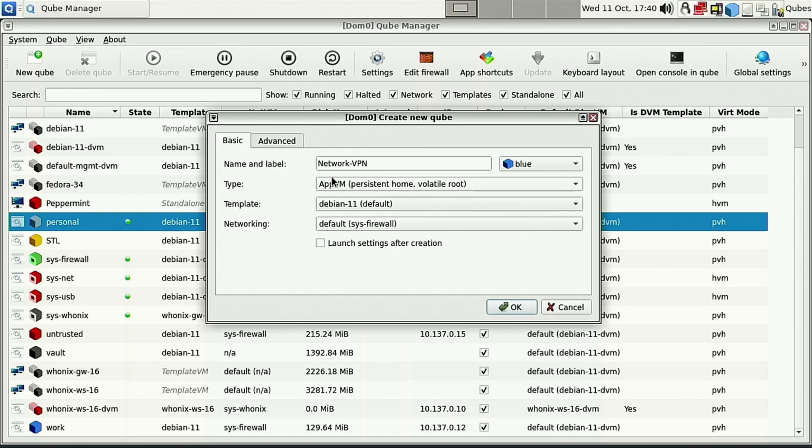So we're going to grab an app VPN, which is going to be an app VM, excuse me, which is going to be a persistent home and a volatile root. So anything that happens in root is going to disappear when it shuts down. Anything that happens in the home directory is going to remain. Fortunately, all of the configuration settings for VPNs stay inside of your home folder, not inside of your root.